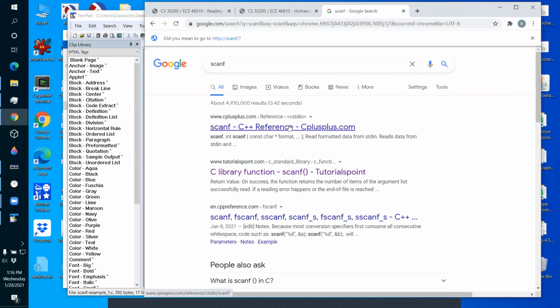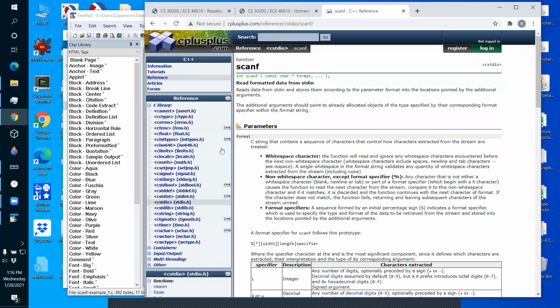Okay. So here's scanf's documentation. Now the scanf documentation is a little bit hard to read. In fact, it's impossible to read. See, it just says ... here. Okay. Let's go and look at it.